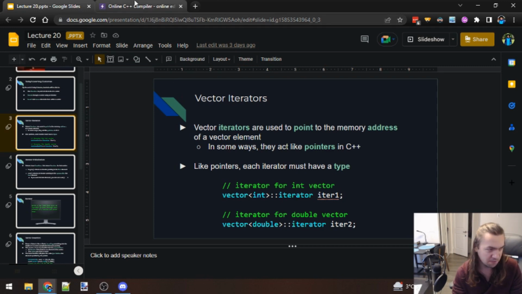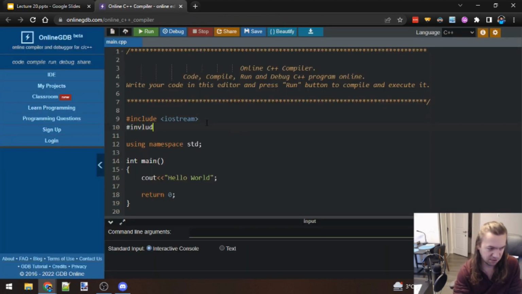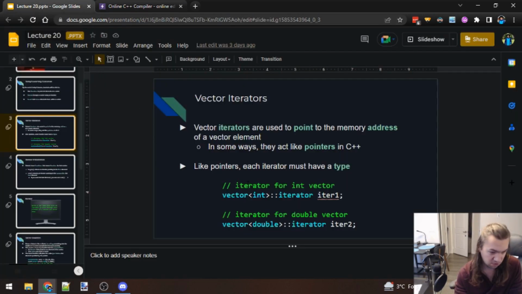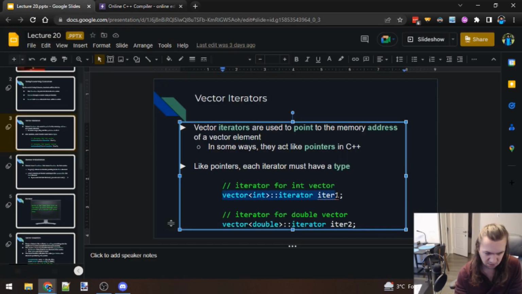So, before we begin, we should always include the vector library that we need. We'll make a vector of integers, myvec, which will have some numbers in it, just for fun. Now we want to use a for loop, but instead of using a for loop that's just going to iterate through 5 times, we're going to try to use an iterator to do it for us. So we'll use this code here to make ourselves an iterator for an integer vector.